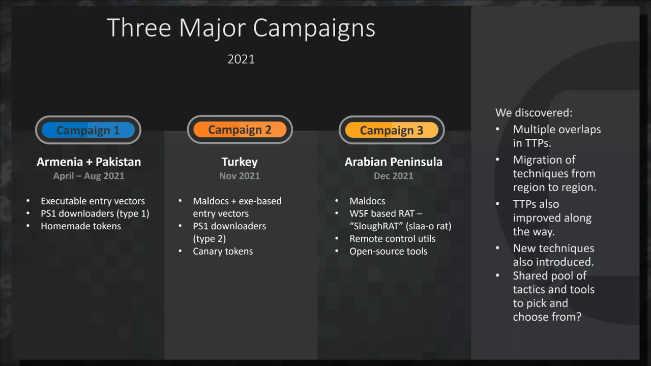During the course of our research, while we were tracking all three of these campaigns, we discovered that there were multiple overlaps in the TTPs used across all of these campaigns. Basically, a technique would be introduced in one campaign, it would be refined and made reliable, and then it would be migrated to another campaign that was being conducted in a completely distinct and different region of the world. It's not just the reuse of techniques we observed across these three campaigns. We also saw a lot of new techniques being introduced as well, and I'm going to talk about them during the course of this presentation.